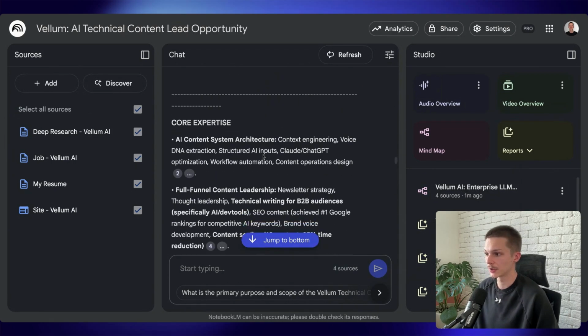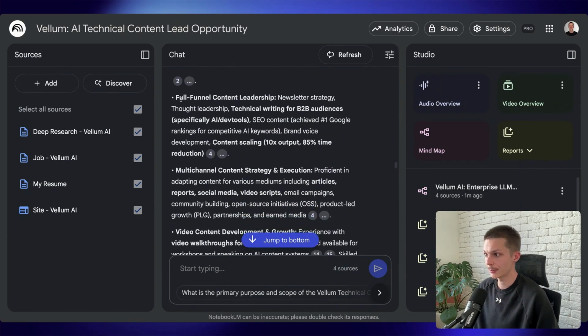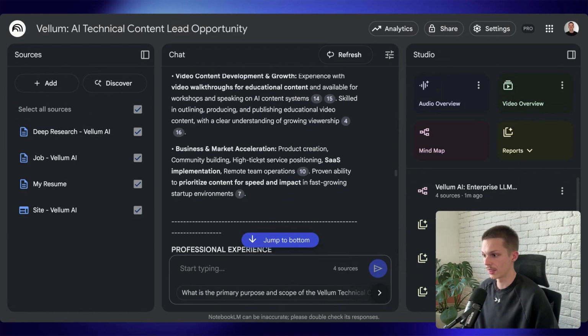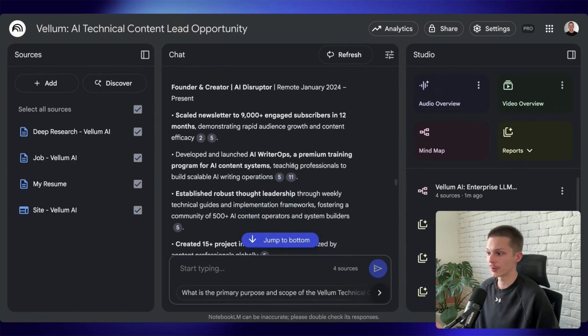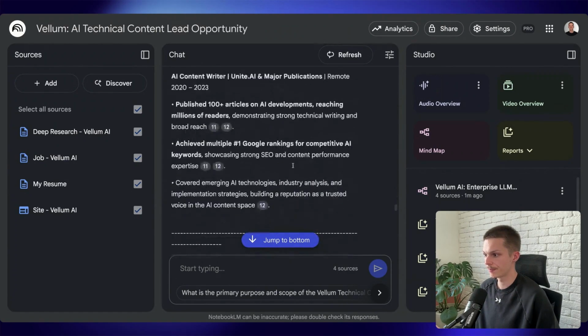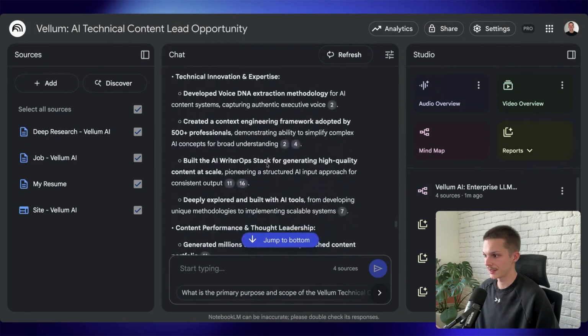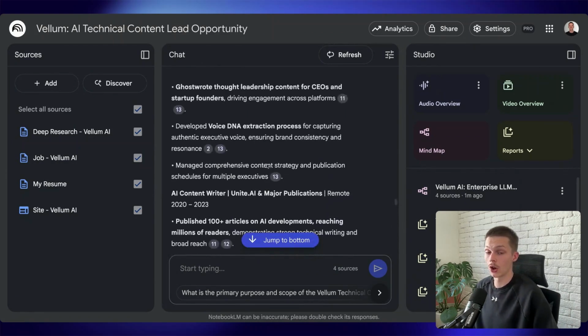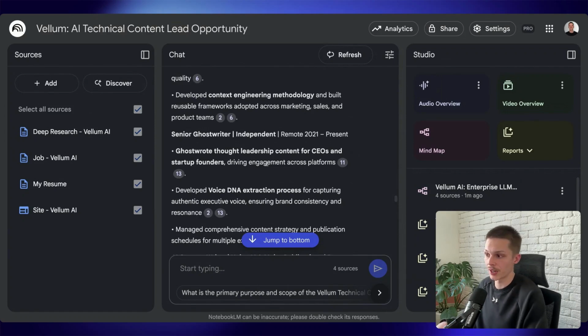We can look at core expertise. All right, it put things like full funnel content leadership, newsletter strategy, thought leadership. These are not things that were completely written out in my resume. So it is targeting it for this job opportunity. We have professional experience, all right, key achievements, project and products, and additional information. So now this is going to be a targeted resume for this job opening. What you can do is extract this, take this out, go format it how you like, make your edits, etc.